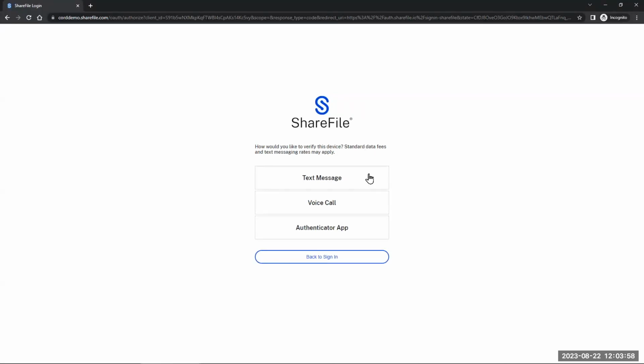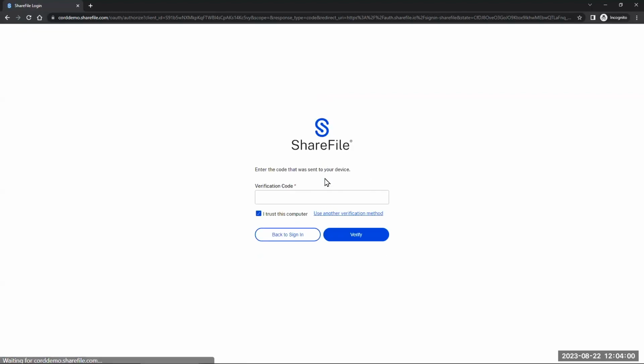So I'm going to do a text message today. So now it will send a text message to my number that I would have put in. You can also do a voice call if you're using a landline for this, or once you've set up one of the phone devices, you can set up an authenticator app like Google Authenticator or Microsoft Authenticator.